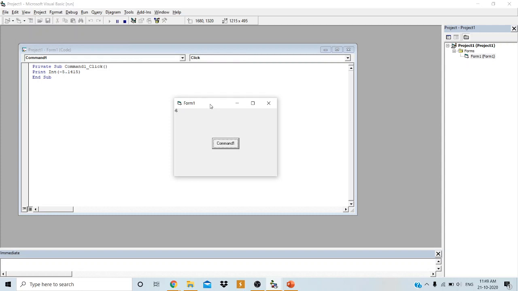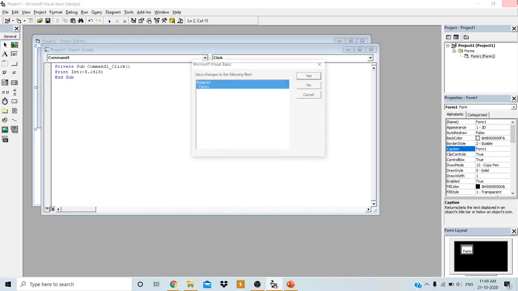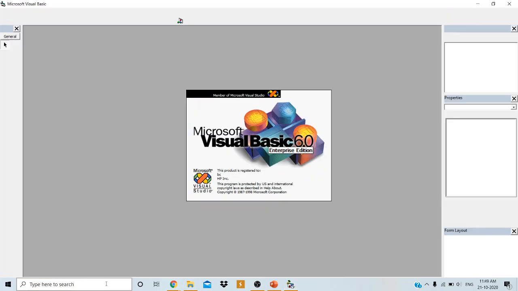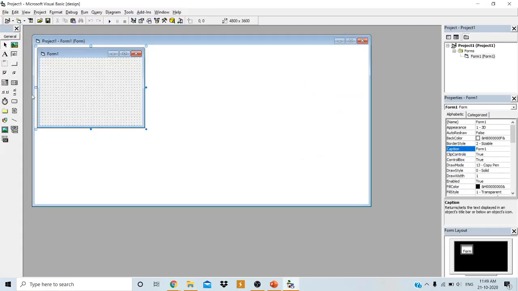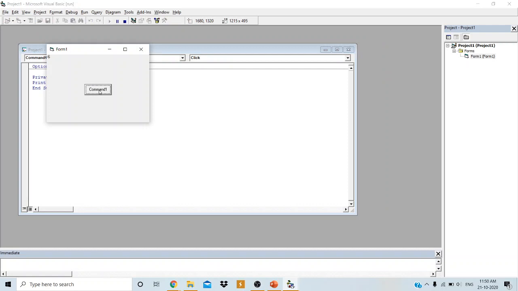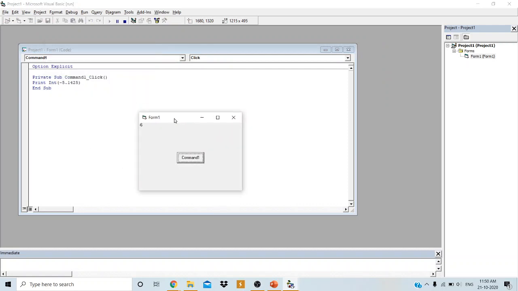See, now also it is going to be rounding off to the next number, minus 5.1415. Okay. Just I will demonstrate this one. See, it is directly truncating the fractional part, that is the decimal part, and rounding off to the next number.